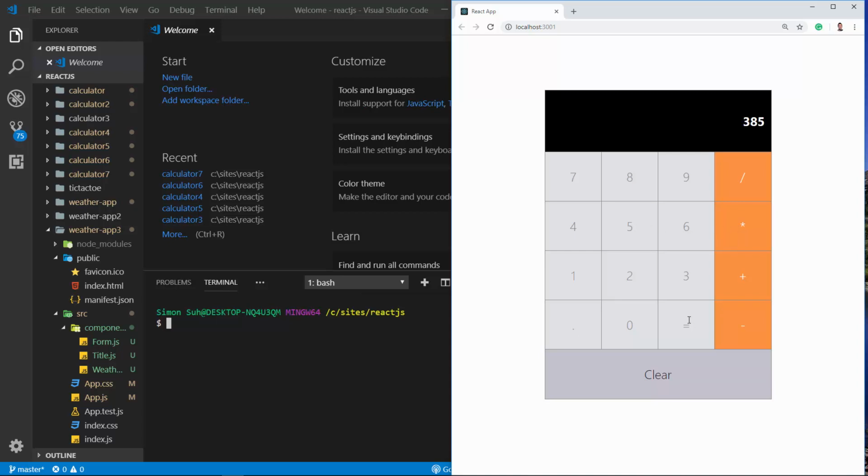So it doesn't do exact decimal placement, but that's something that's in the JavaScript realm, so you can update the code as you see fit. And finally, we can press clear, and it clears the whole input area.